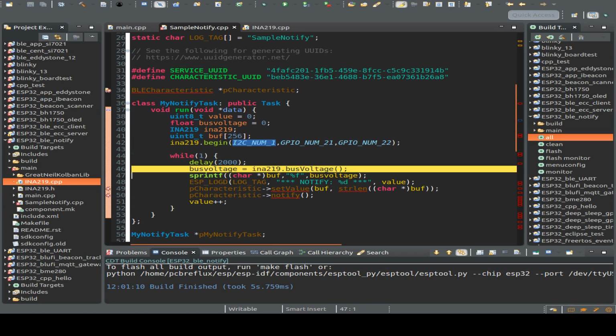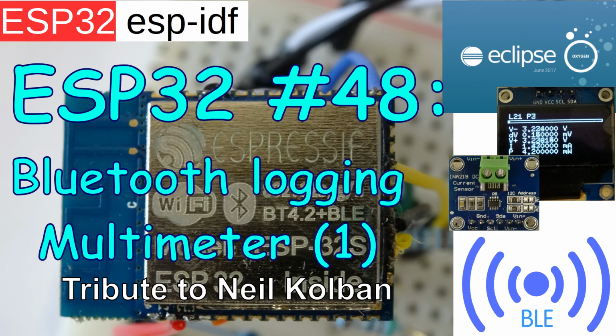And this is the code where I read the bus voltage and then print the bus voltage to a buffer, and we send the string buffer via Bluetooth with notifying. And that's it. So that's it for today.